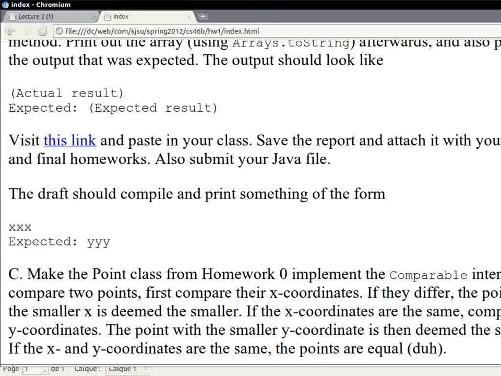So in part B, it says, the draft should compile and print something of this form. If the draft says, Fred expected Wilma, that's a perfectly good draft. In fact, if you wanted to be unpleasant, you could just write a 2-line program, System.out.println Fred, System.out.println expected Wilma, and that would fulfill the letter of the law here.